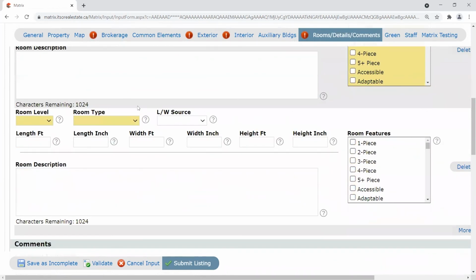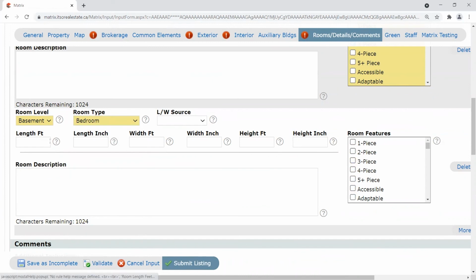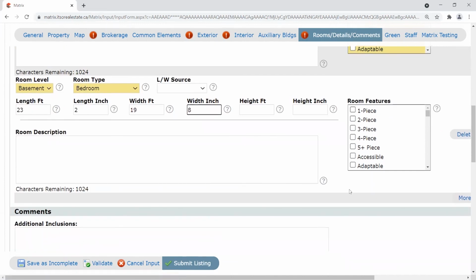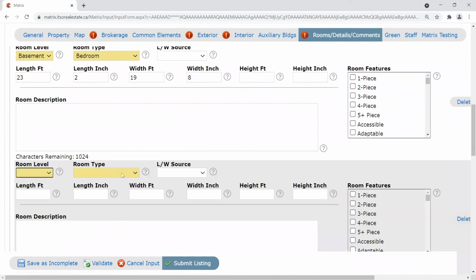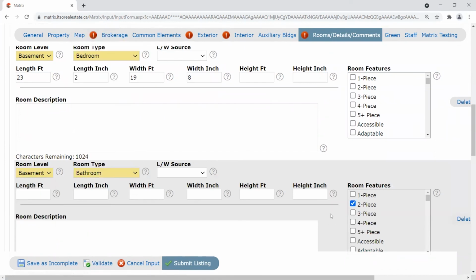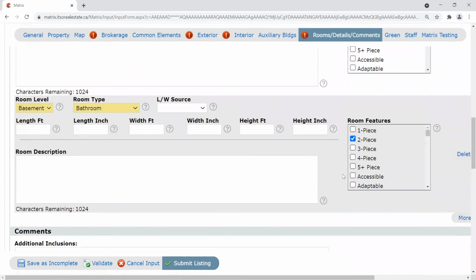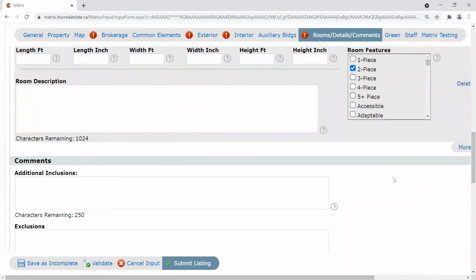I'm going to do one more really quick because we'll talk about this one in our conclusion. Basement bedroom. I'm going to have to put some dimensions, so I'm just going to go with 23 feet 2 inches and 19 feet 8 inches. Okay, we're good with the bedroom. I'm going to hit more, put in a bathroom down there. Basement bathroom, and it's going to be a 2-piece bath, sink and toilet. So we now have a half bath in the basement. We'll talk about those a bit later when we're looking at the preview of our listing.